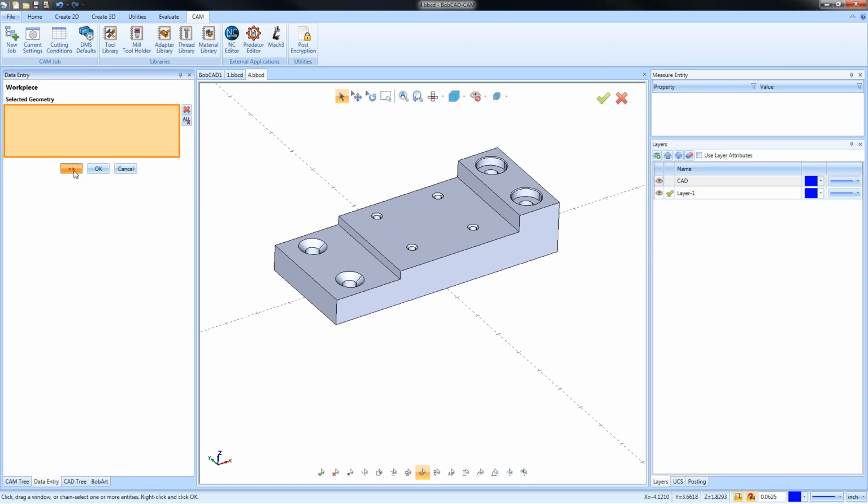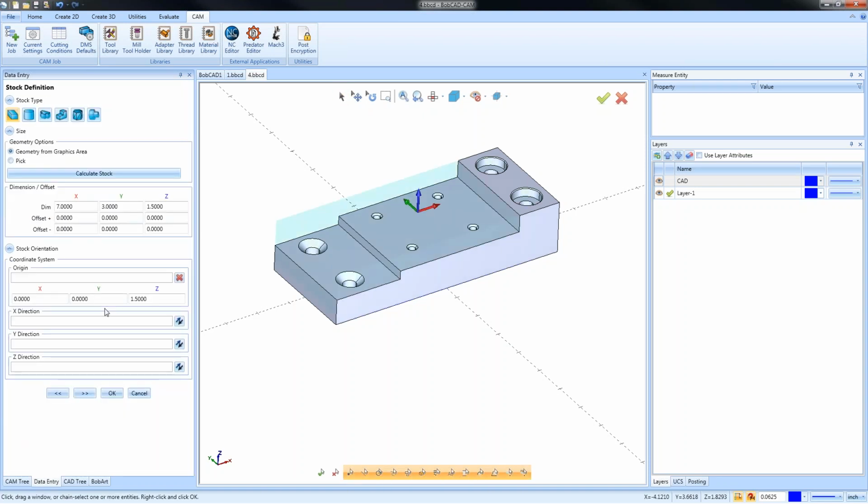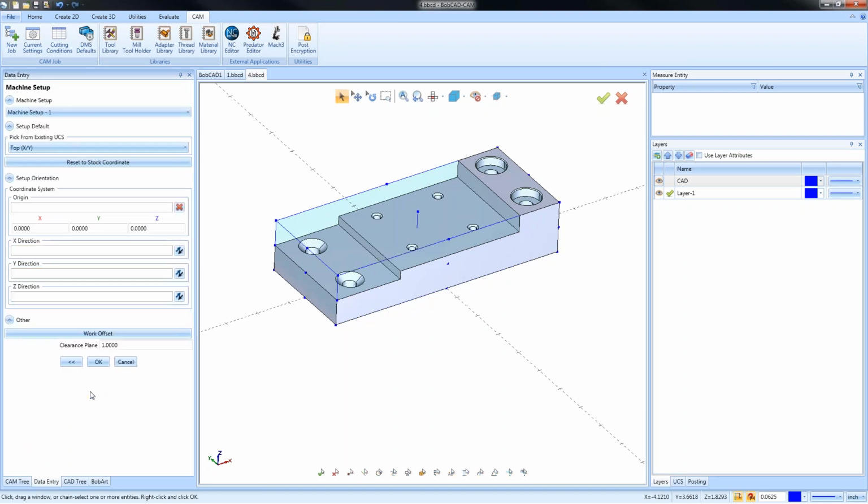Now, when we set up our job, we're going to run it through the stock wizard. The stock wizard's going to tell the software where the material is. Once we've set where the material is, we're going to pick an origin, and we use that origin for our machine setup.